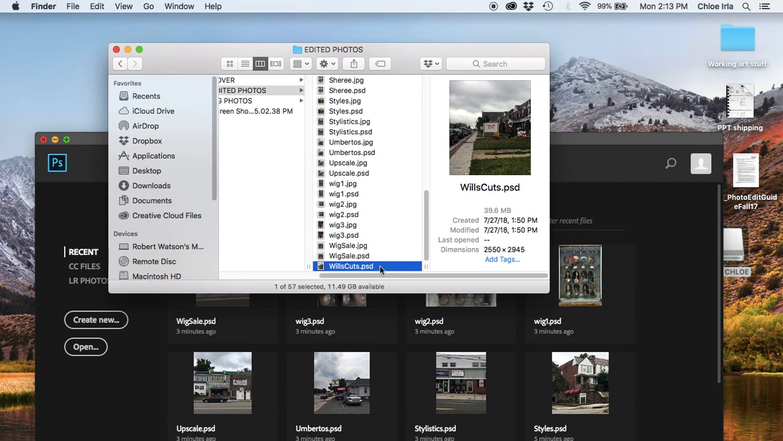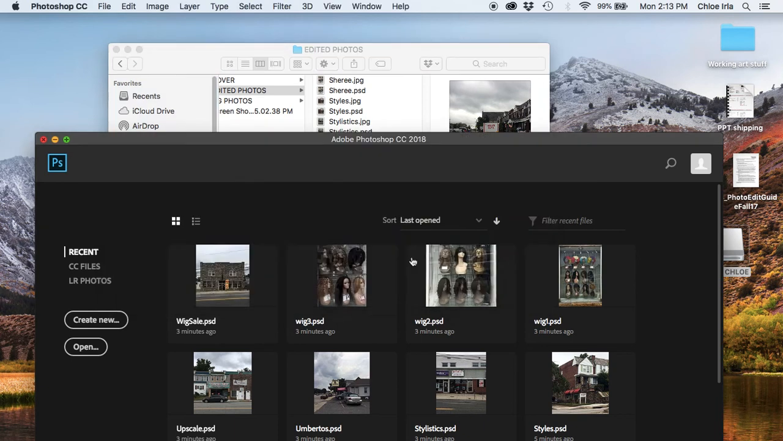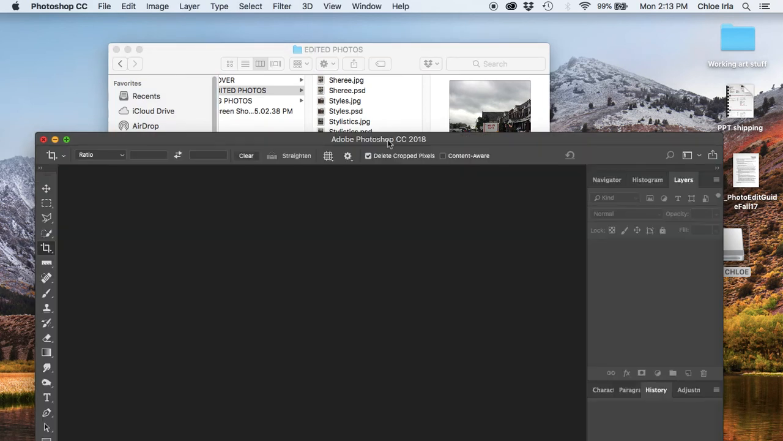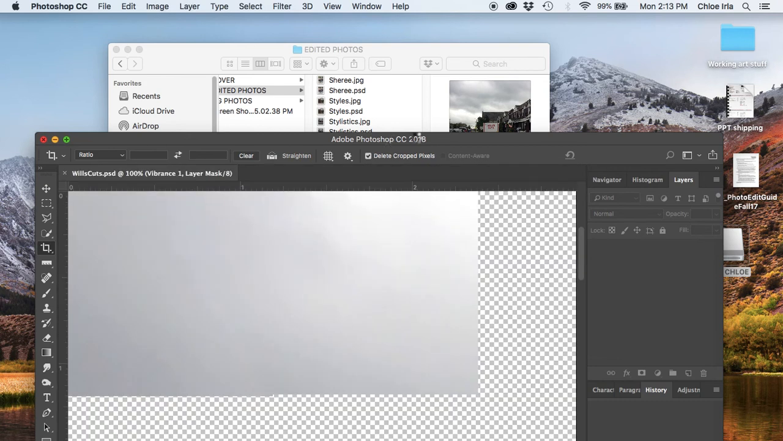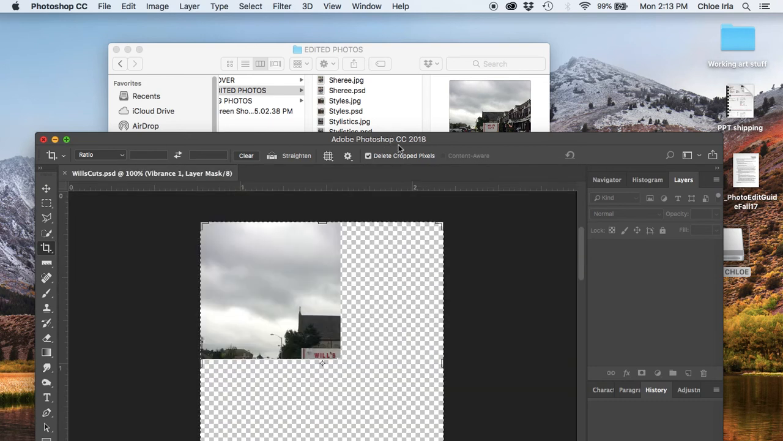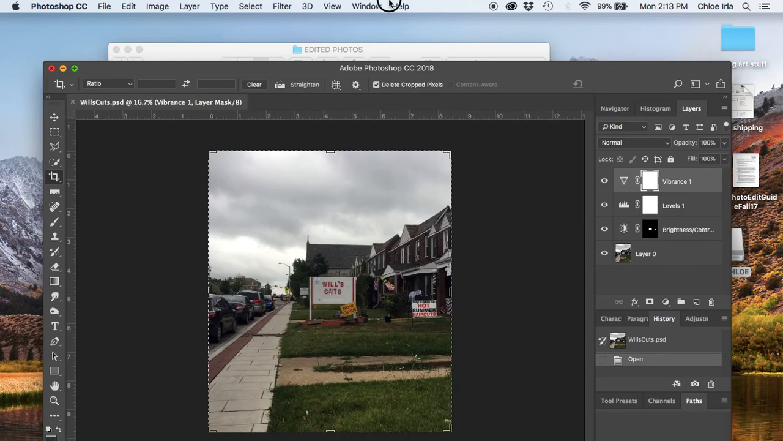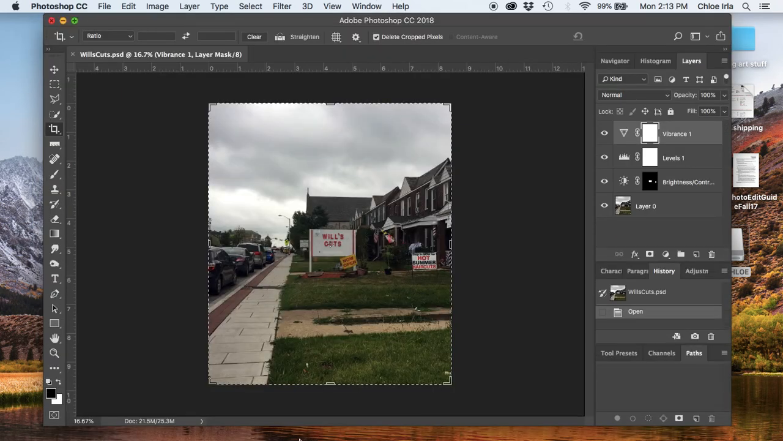So I'm going to double click on this file to bring it into Photoshop, and let's take a look at the layers panel. The great thing about having these Photoshop documents saved is that I can go in and make adjustments to these layers or get rid of them or whatever I need to do. So again, that is the advantage of a Photoshop document, but it's rather big.